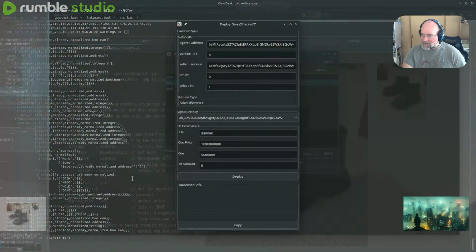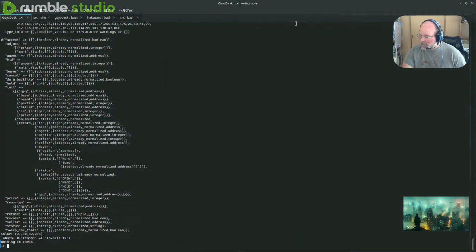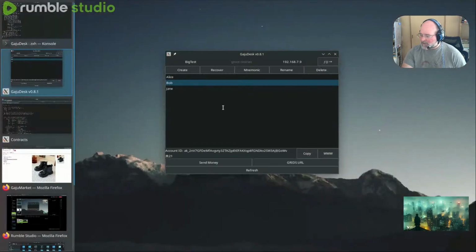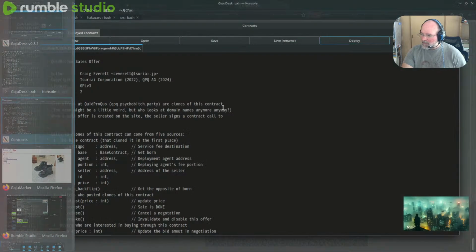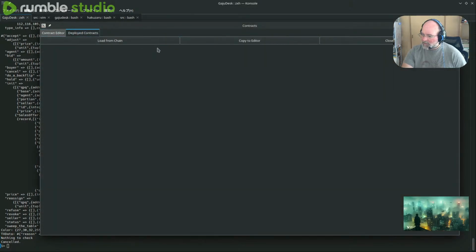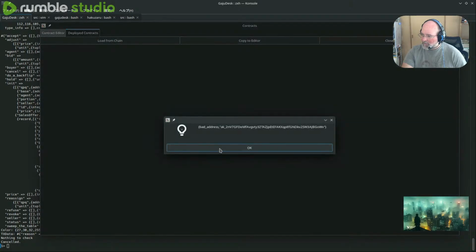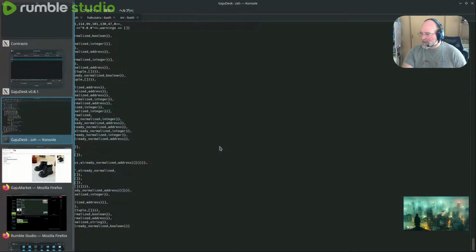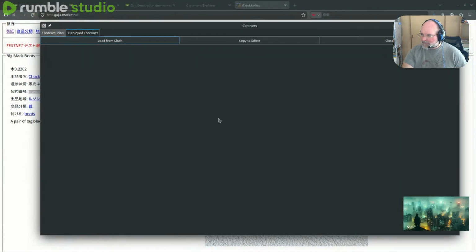Okay, so why is that an invalid transaction? The only thing we know about the invalid transaction. Let's try a dry run on it. I want to open deployed contracts. We're going to load from chain. Oh. That's somebody's address. It's not a contract address. Load from chain.